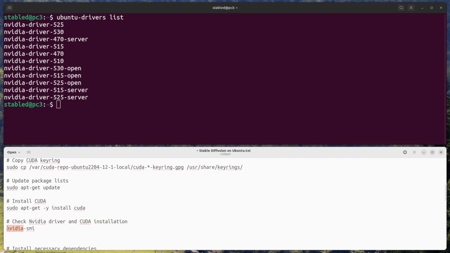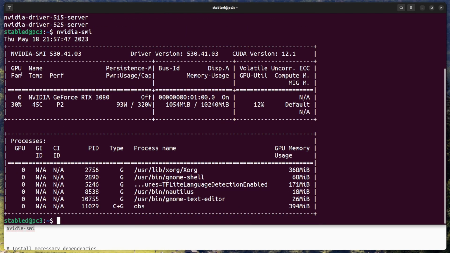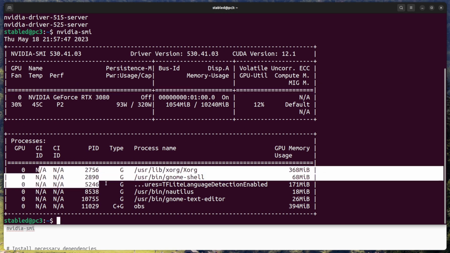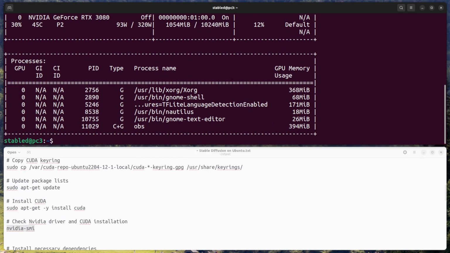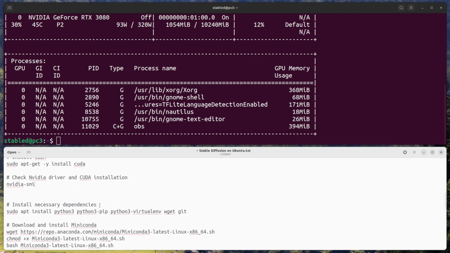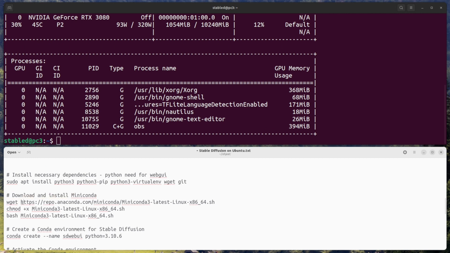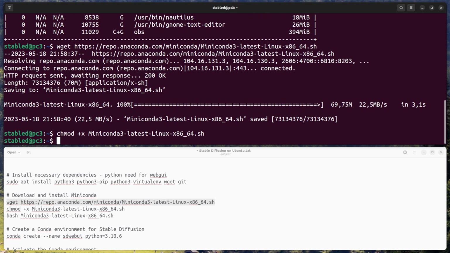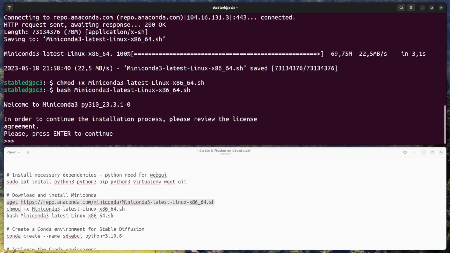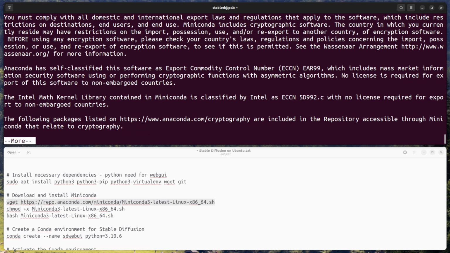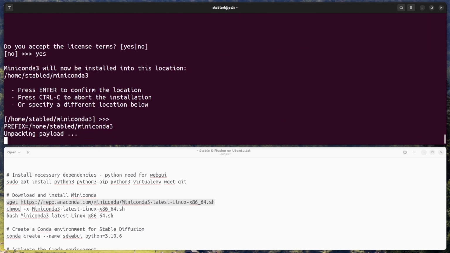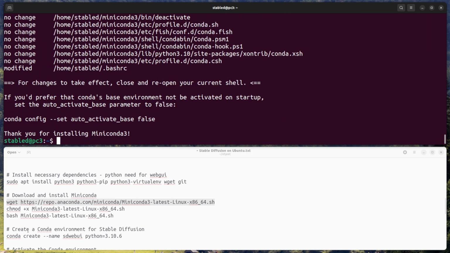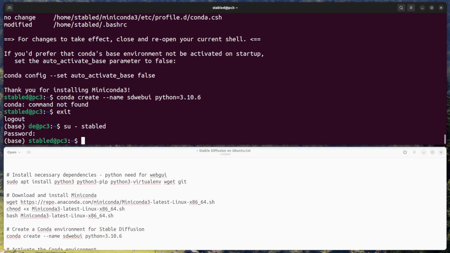Lastly, check the Nvidia driver and CUDA installation. And here is how it should look. Then install the necessary dependencies for Stable Diffusion Web UI. Next, download and install CUDA. Log in again after installing CUDA to your user.